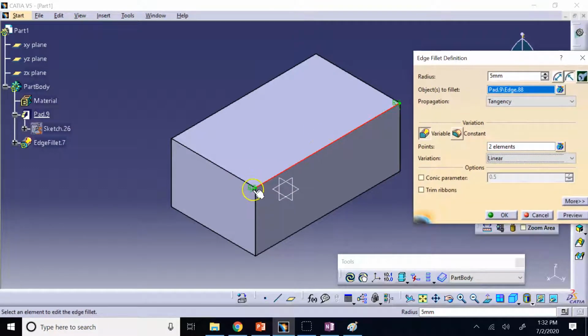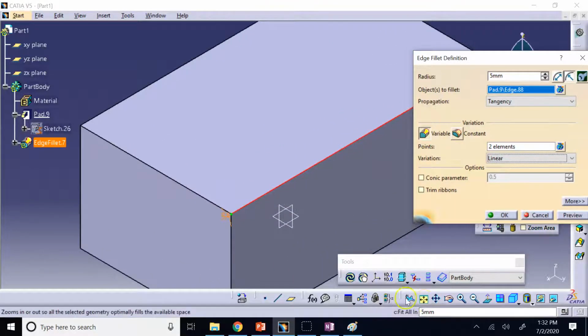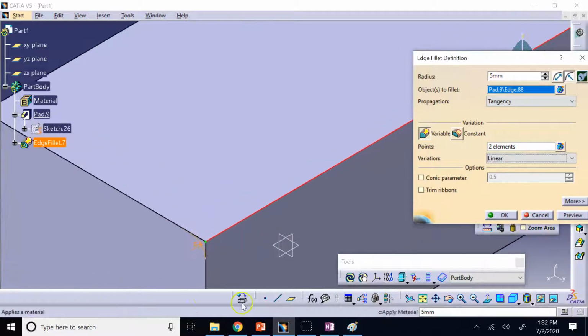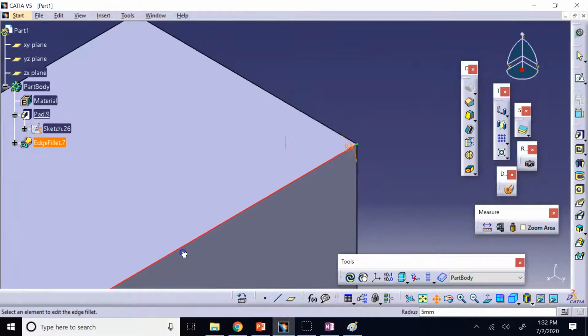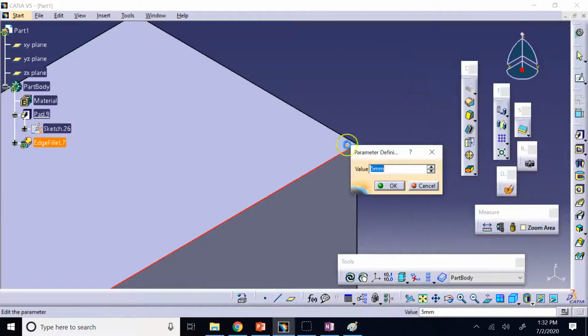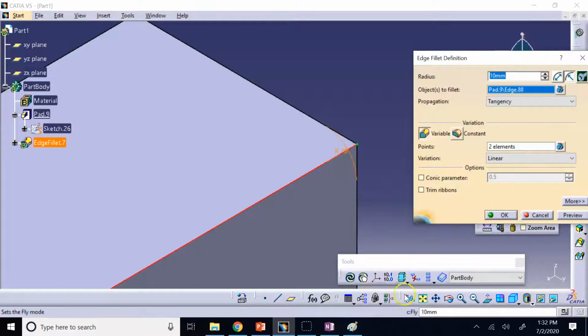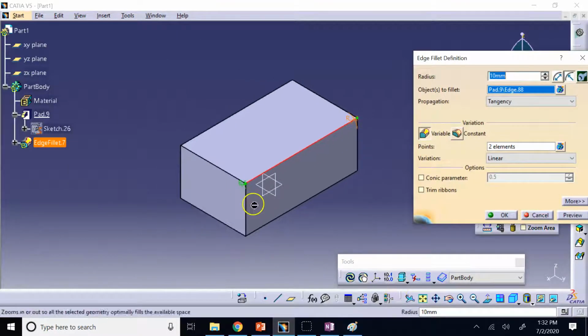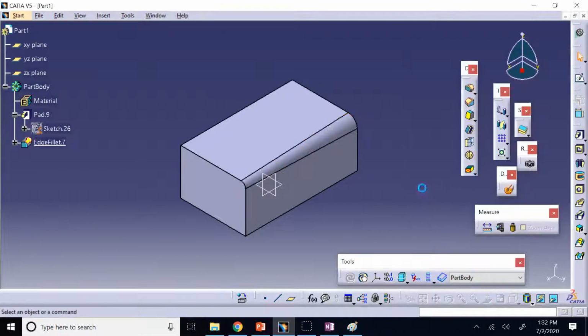So here you have one number here and you have one number over there. Let's look at these numbers together. So this number is 5, right? Let's say I want this size to be 5, but this size that is 5, if I double click on it, I want this to be 10. Okay, so now if we go back, this side is still 5, that side is 10, and look. Yeah, you see that? The radius of the fillet changes linearly from 5 to 10 along the edge.